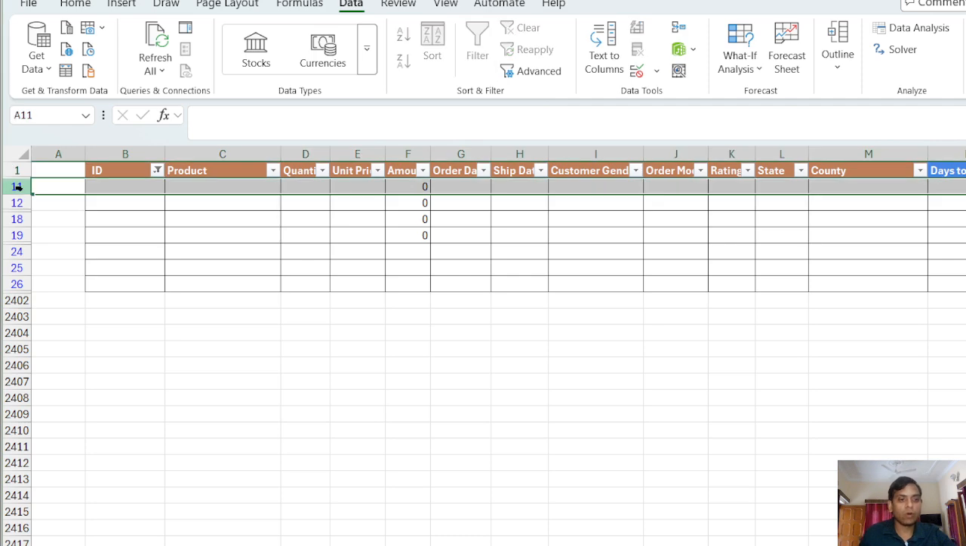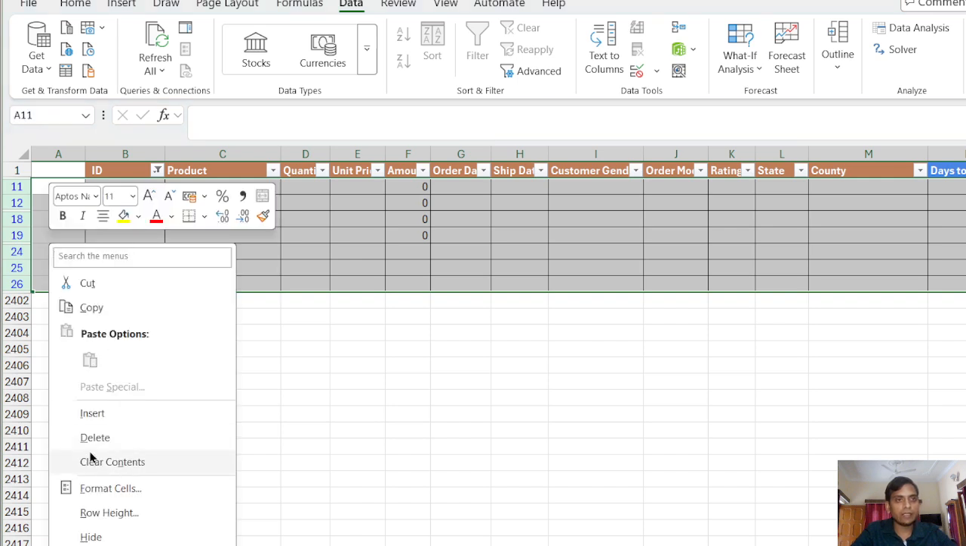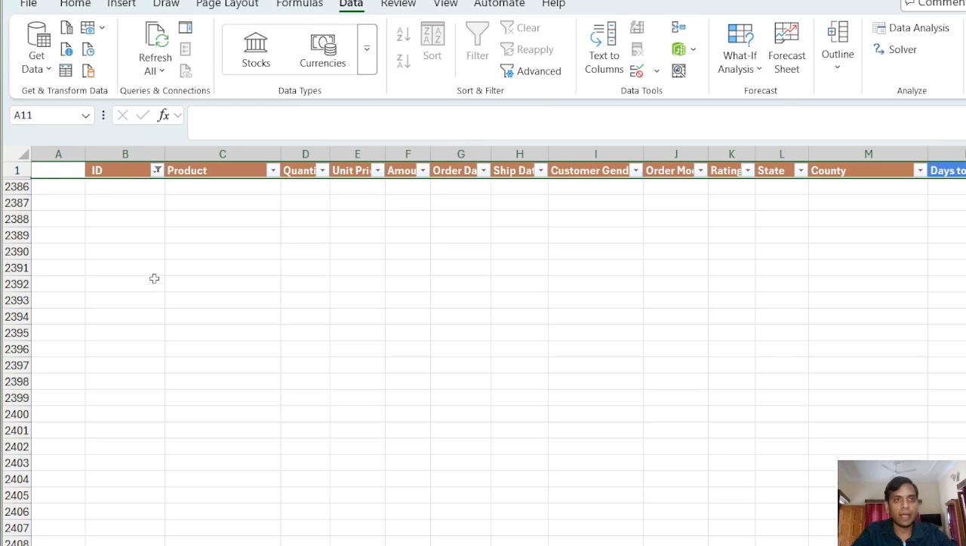Now you will select all these cells by pressing shift and the down arrow key. All the cells are selected, all the rows are selected. Now you need to right click, and then you will see this option delete. Click on this option delete, then all the blank rows are removed.